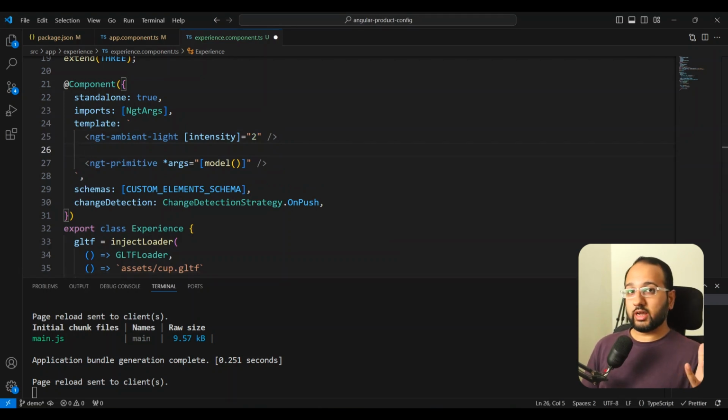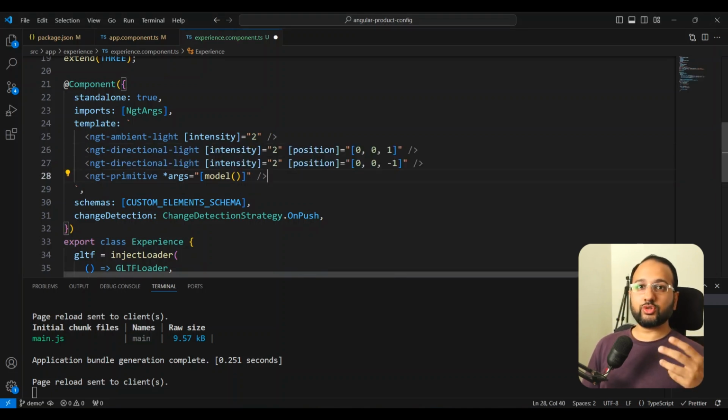In fact, 4 more lights. 2 of the lights I wanted to be NGT directional lights. These lights have a direction, so they cast shadows. They have an intensity of 2 here, and we can also specify a position. So I specified some different positions for it. Now you can play around with these as you want. I have already tried and tested it. Through trial and error, I found out these values.